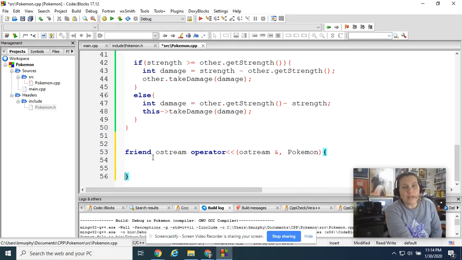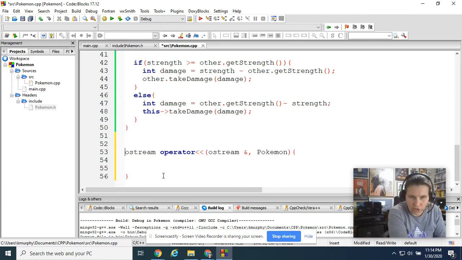When it's inside the class, it has to have the keyword friend. When we're outside of the class, it's already been declared as a friend, so we no longer want that keyword outside of the class. Now, we don't need the scope resolution operator on this particular function, because it's not a member of the class. We don't call it using the object name. We can just call it like a normal function.